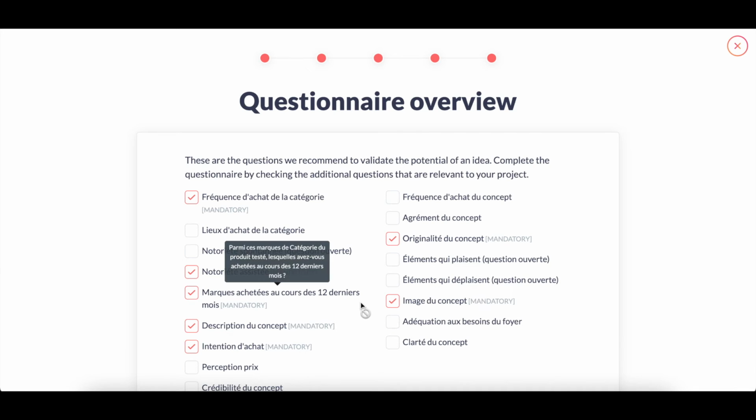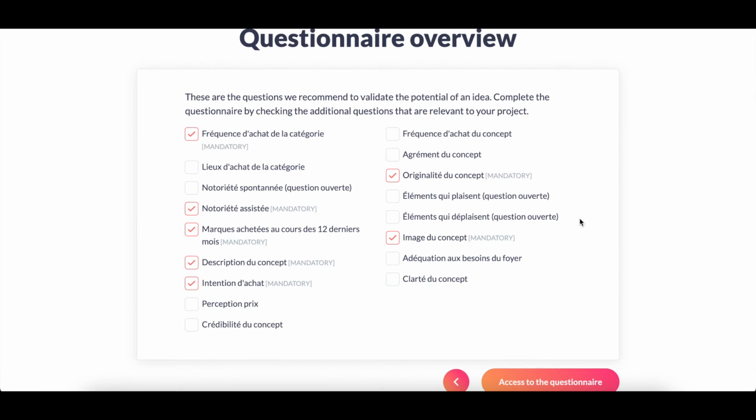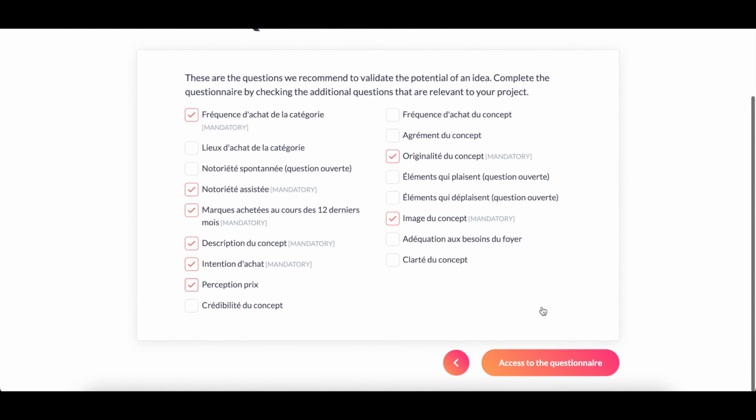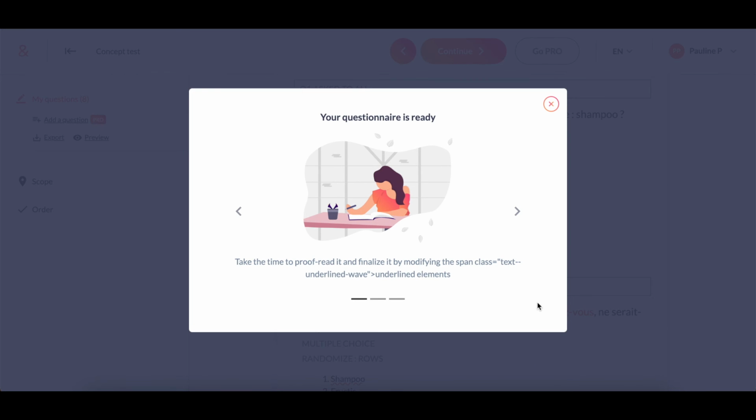Here, you have an overview of your questionnaire with the mandatory questions for a concept test. If you wish, you can add other questions that are relevant to your questionnaire, such as a price perception. When you have finished, click on Access to the questionnaire. You can now edit your questionnaire. To learn more about the questionnaire editor, look at our tutorial named Edit the Questionnaire.